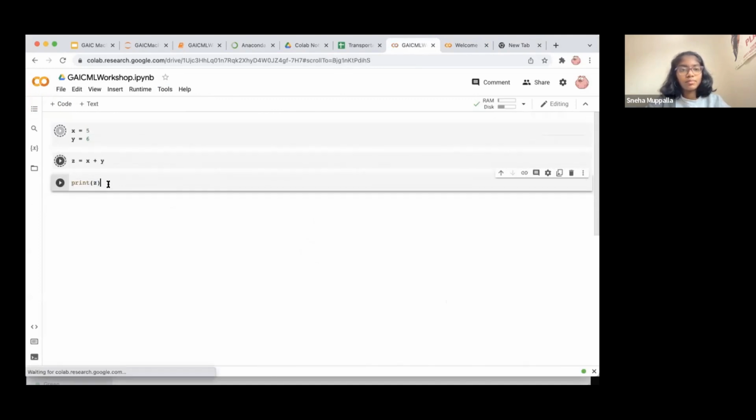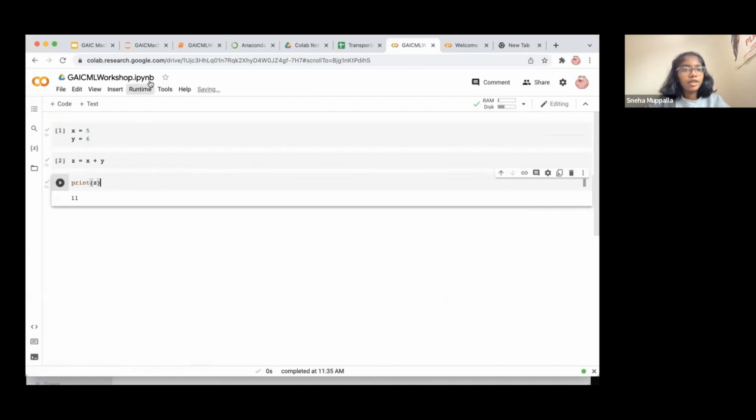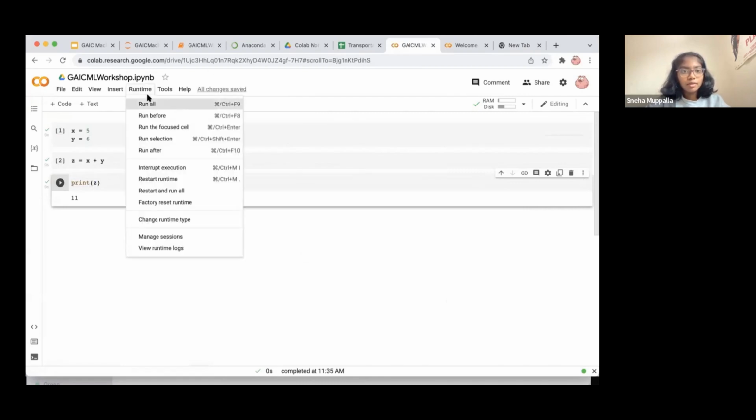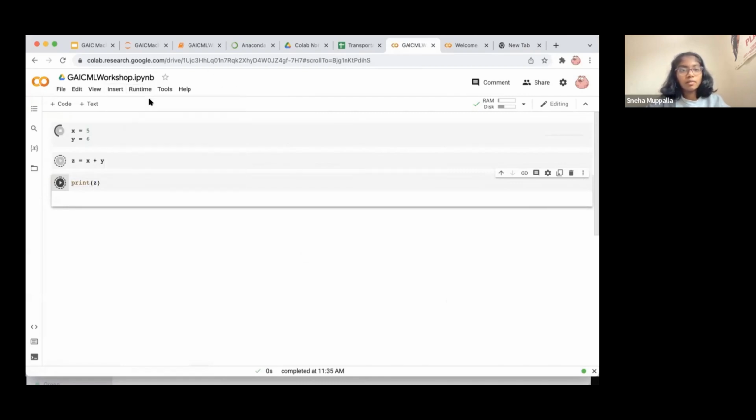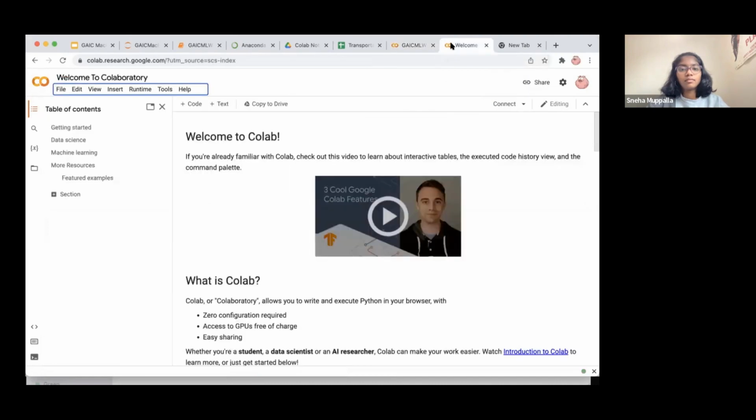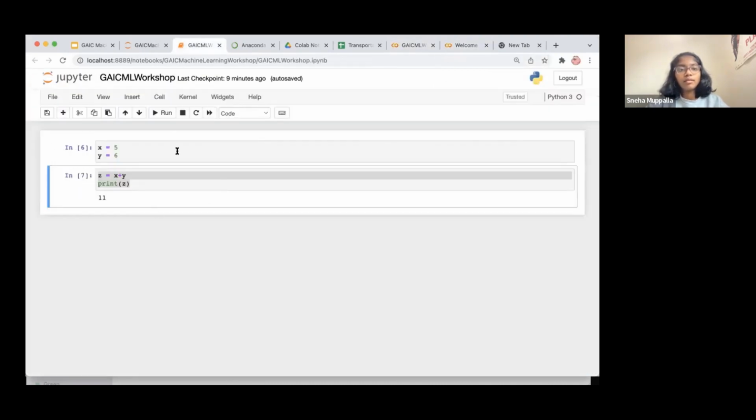Same thing, you can do Command E. And if you want to run all of them, you can just go to runtime and run all. So that's pretty neat also. Yeah, so I was just showing you a bit of what Google Colab was, and Jupyter Notebook. Yeah, so this example did not require any packages.